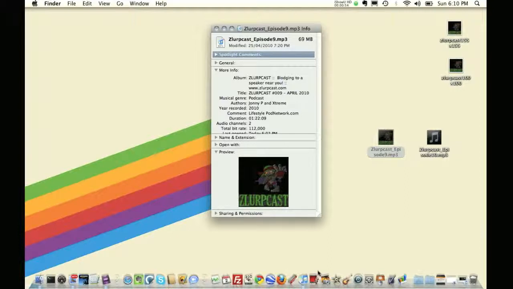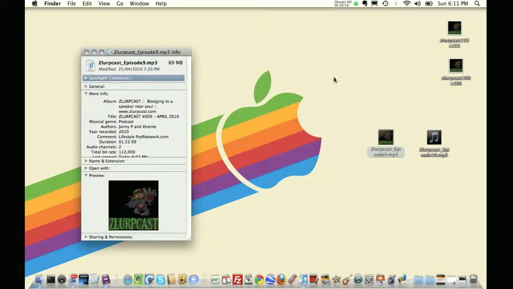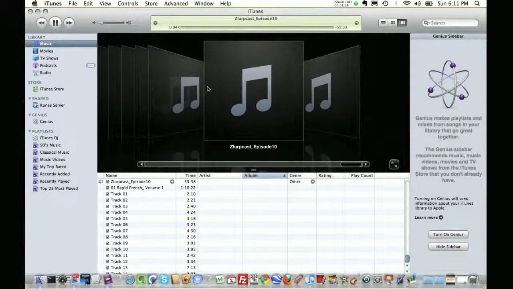So what we're going to do is leave this episode here for reference. I'm just going to move it to the side of the screen. And what I'm going to do is double click this episode in the hope that it's going to come up in iTunes. And you can hear it playing there. So we've got the file in. I'm going to just stop it now.